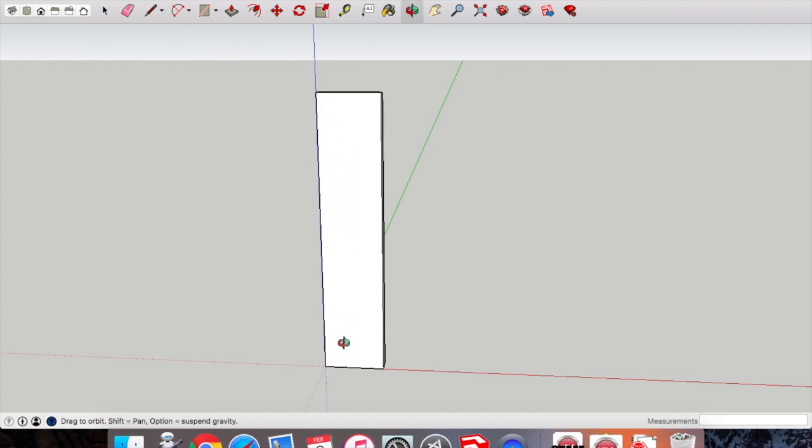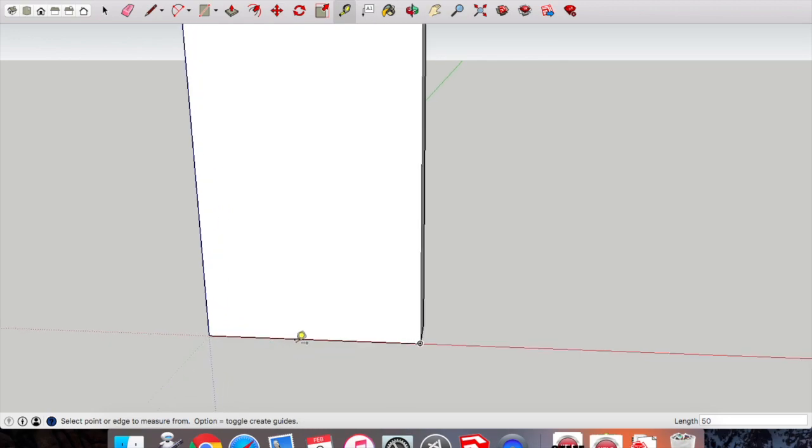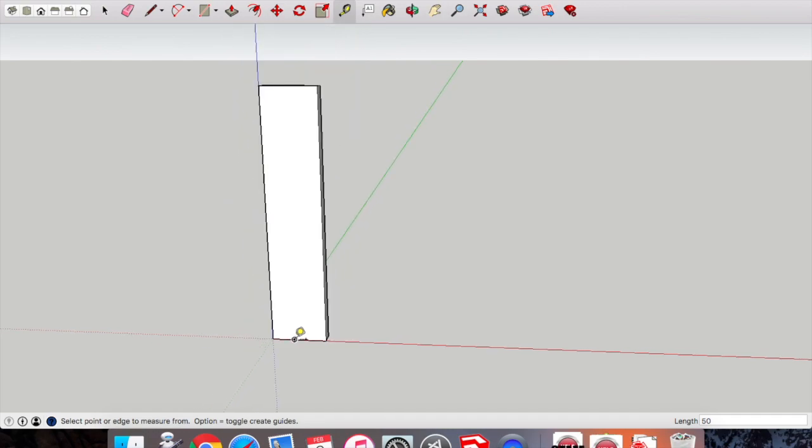The leg for the upholstered stool has an angle. We're going to pick the tape measure tool up here. From the right hand corner there, we're going to drag across. Just type in 50 and press enter. That gives us a guide point to then draw a line to the bottom of the leg here.